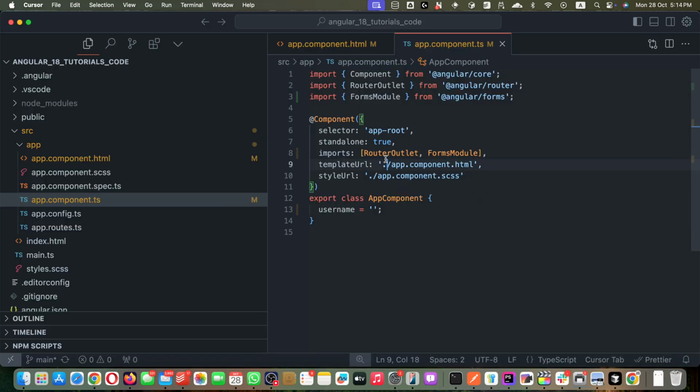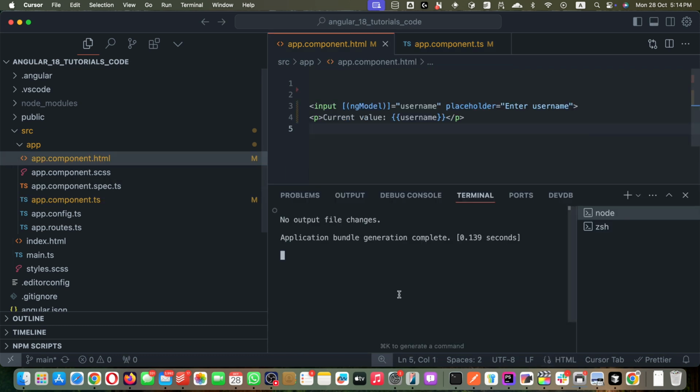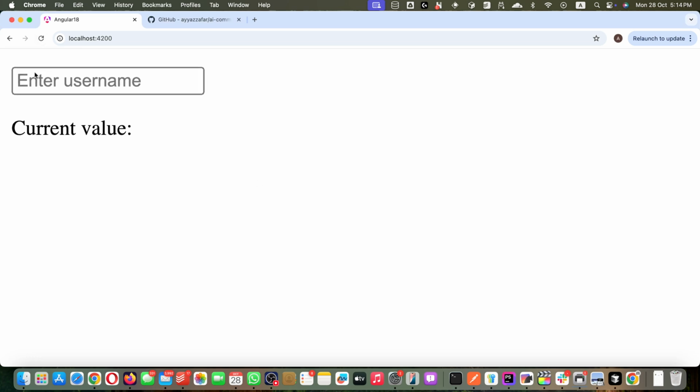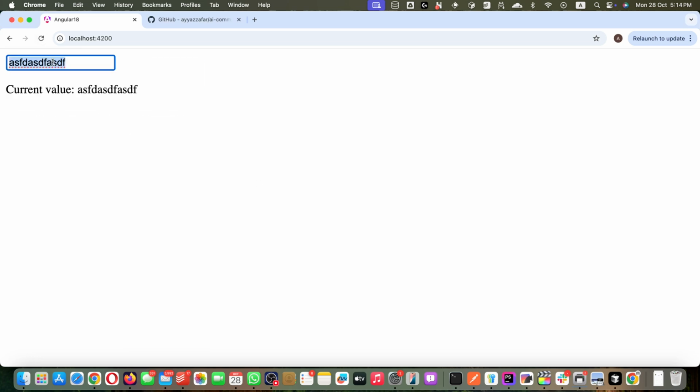Okay, after you save that, you will notice that all of the errors are gone and there are no errors in the terminal or console anymore. Also, in the browser, everything is working correctly. You can type something and you will see the changes in real time.